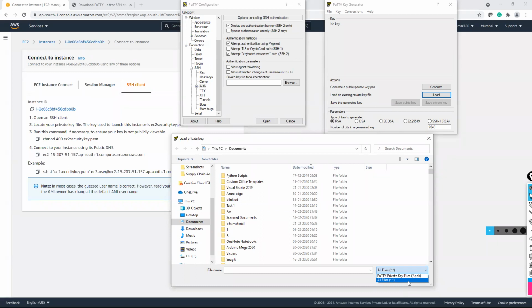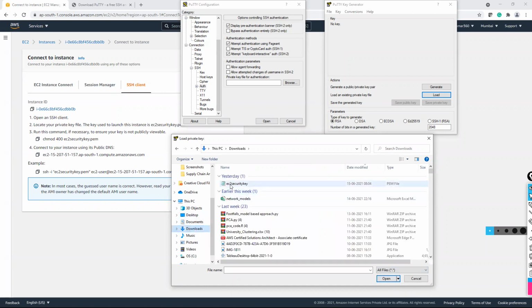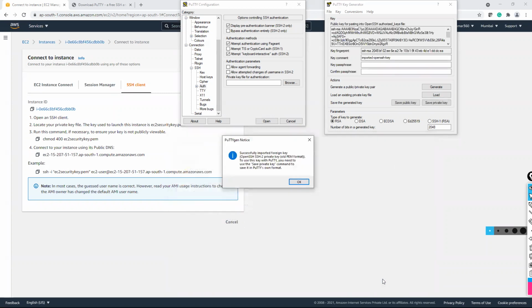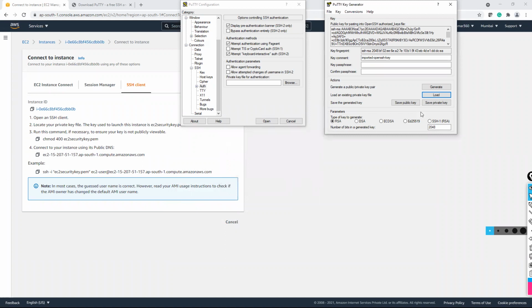Okay then. All files. Now I'll go to downloads. I can see EC2 security key, which is a PEM file. Open. Okay. And don't click on generate.